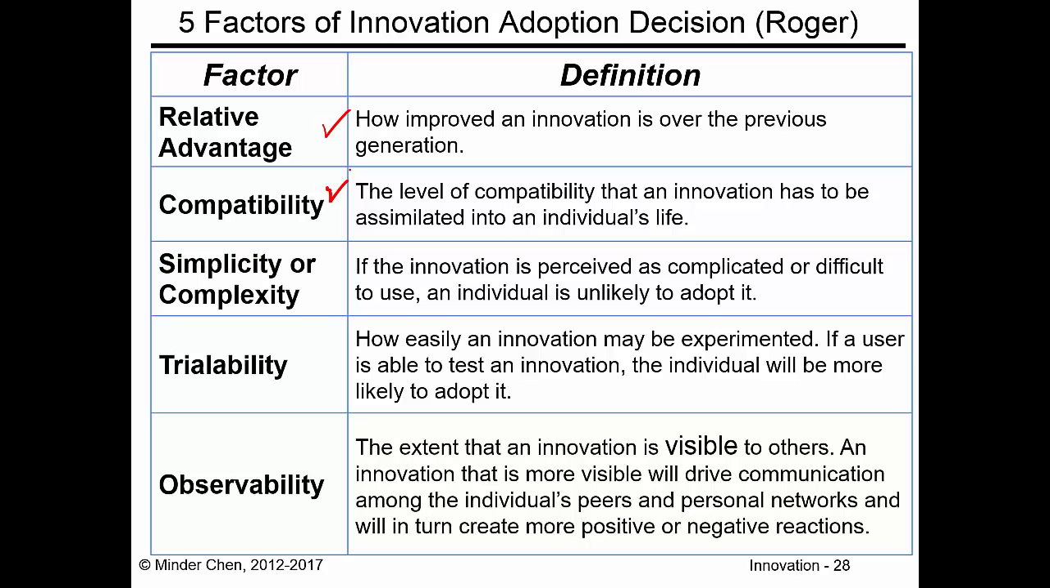The third is simplicity. Here we list simplicity to complexity, but it's really simplicity over complexity. If you have something simpler in terms of user interface and in terms of how people can quickly learn about your product because of its simple design, it will give you an advantage over wider-spread adoption.